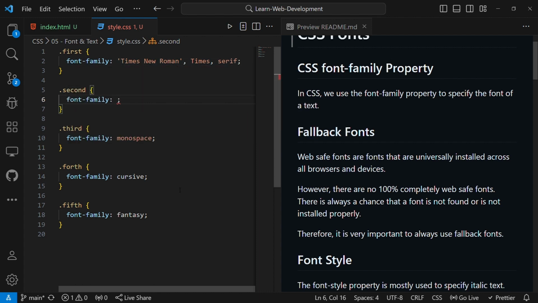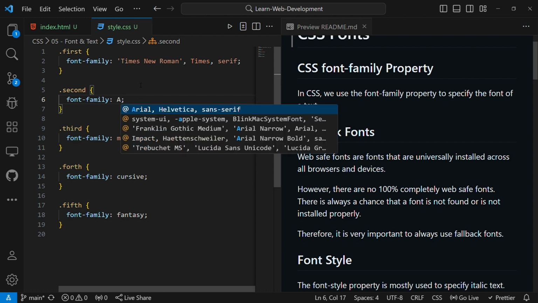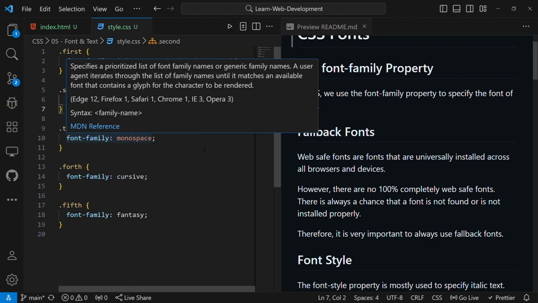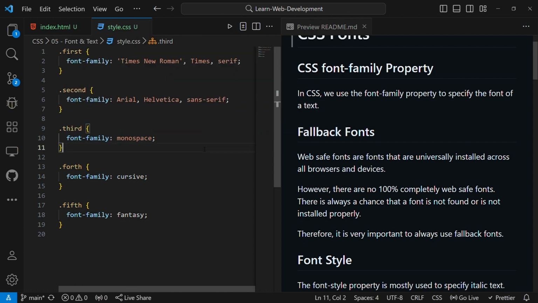Now let us put here sans serif. Sans serif is similar to Arial. There's a font called Arial. So you can see Arial, Helvetica, and sans serif, they're similar. So if you provide Arial, you can provide sans serif as the fallback option, because although they're different fonts, they're kinda the same.